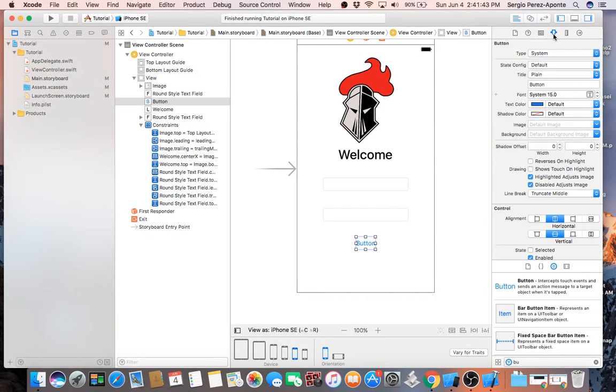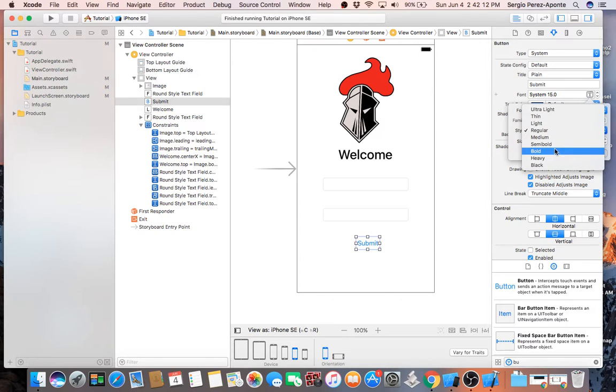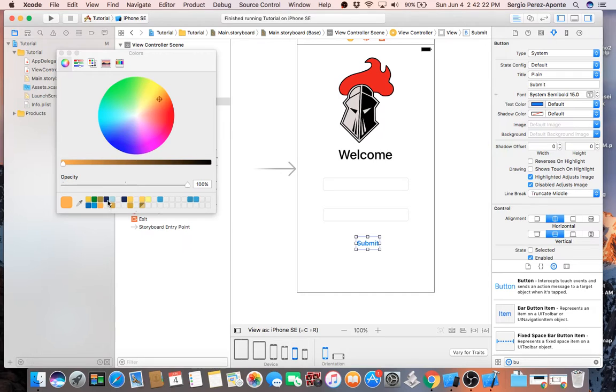So, buttons. I can change the trailing, so that will be fine. Let's do a simple one. Okay, what else? Text color. I don't like that blue. Actually, let's change it to white.